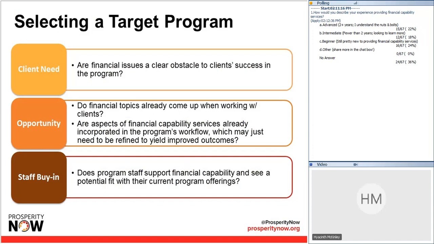So what do we mean by selecting a target program, and what are the steps required? What we want to emphasize is that you're identifying the client need, you're looking at the opportunity of this moment where you find yourselves beginning to plan, and you're also thinking about where you might need buy-in for the people that you're going to be asking to integrate some of these services.